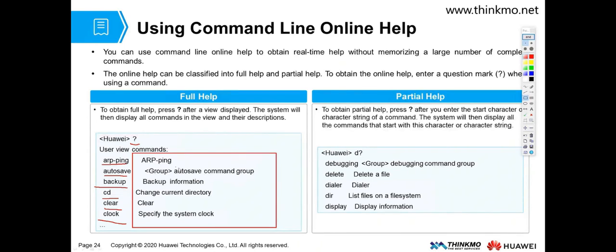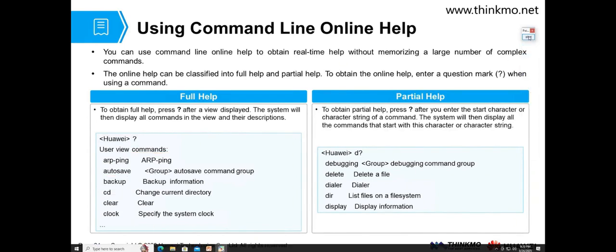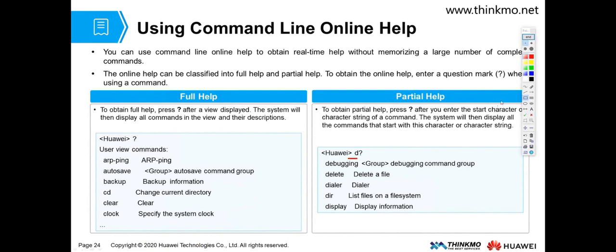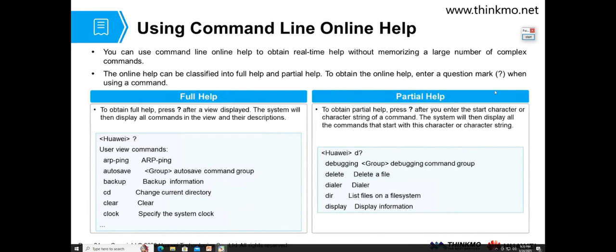This is full help. If you need partial help, for instance, if you forget the word that comes after D, you can type a question mark after D. What commands start with D? Based on this, we can find the commands we are interested in or want.